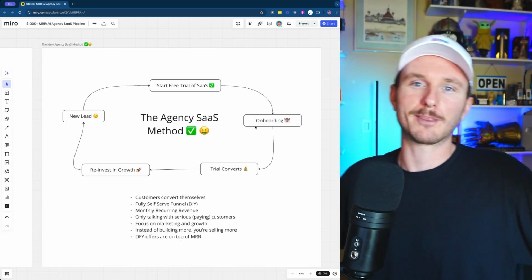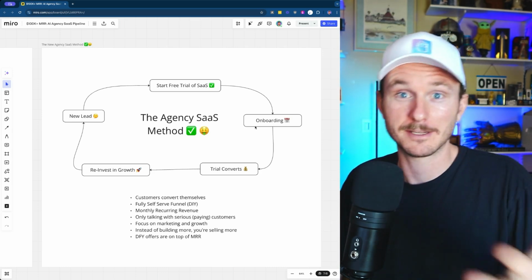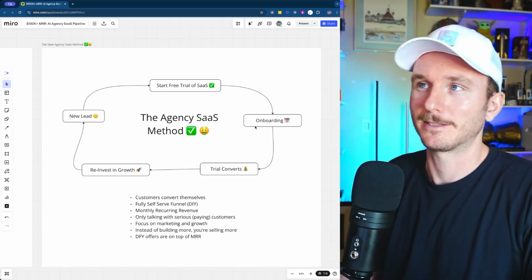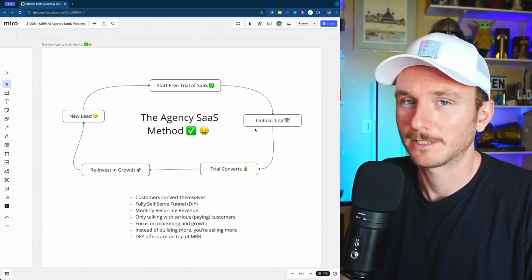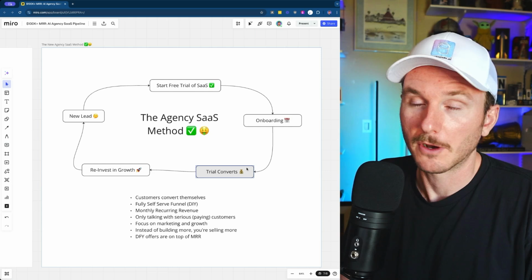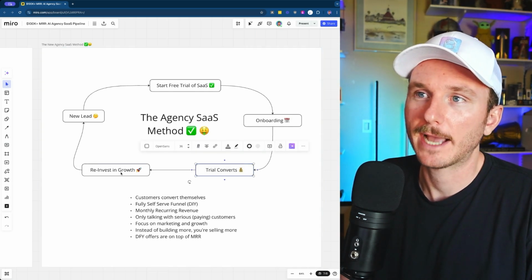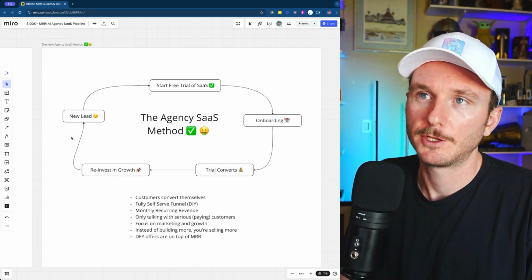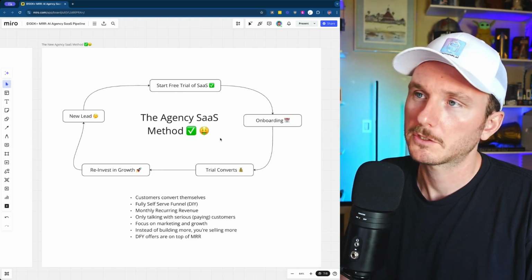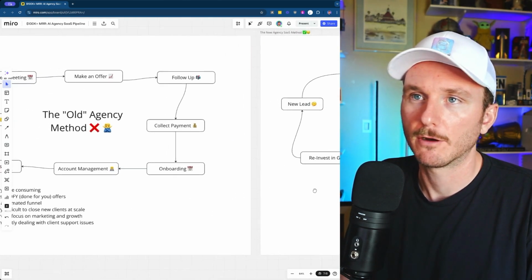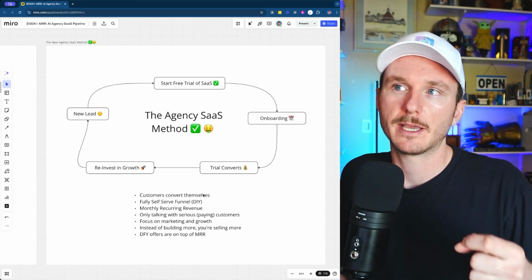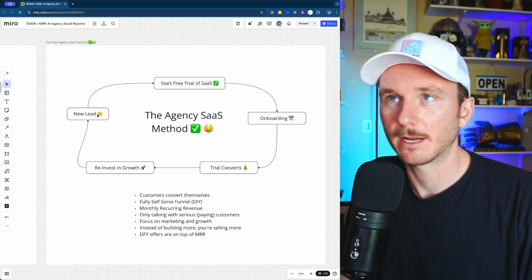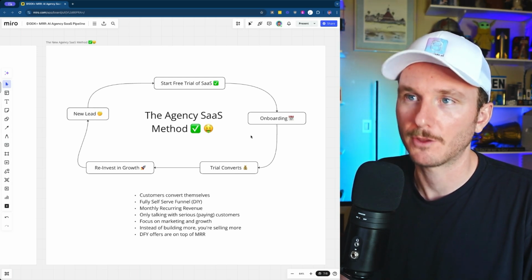And I always tell this to people, the barrier to being a good agency, or in this case, a good agency SaaS, is so low. All you have to do is be there for your clients and respond when they reach out to you and vice versa. So onboarding is a really good way to also upsell customers to a higher tier package or a more custom done-for-you offer, at which point the trial converts and you can reinvest that money into growth. Now, of course, there will be some people that cancel, just like over here. But the cool part about this is you can scale past that churn very easily because every time you get a new lead, you're pushing them to start a free trial and the whole process begins again.